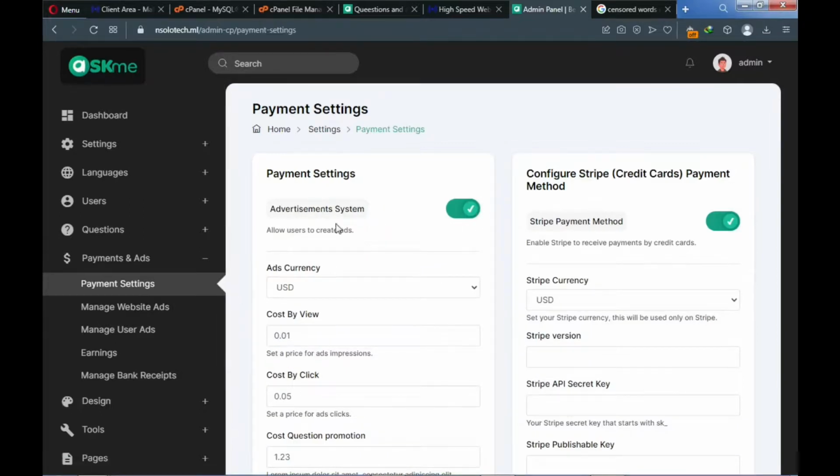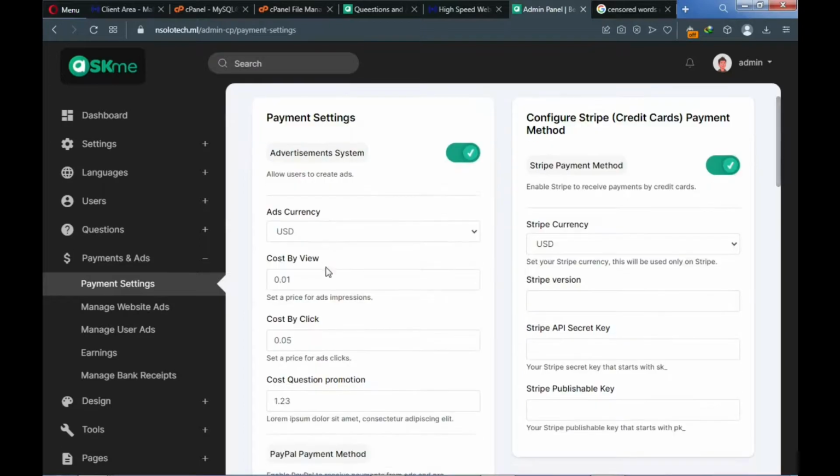Now you can enable the advertisement system, allow users to create ads. Make sure it is enabled. But if you don't want it to be enabled straight away, you can disable it for now and enable it later. Okay, now currency, USD, I'm leaving it as USD. You can also choose your own currency.